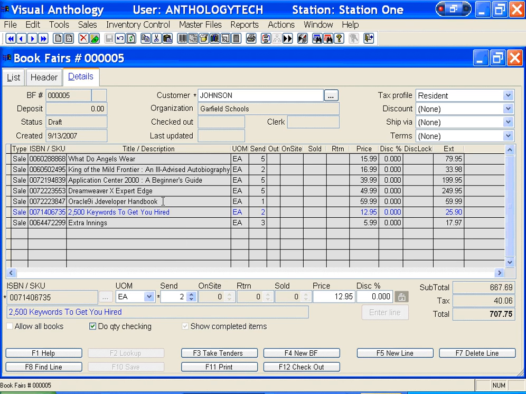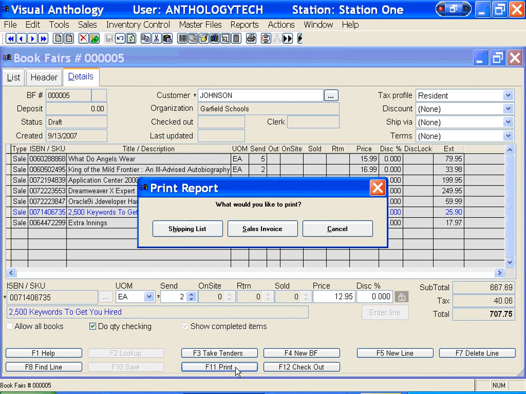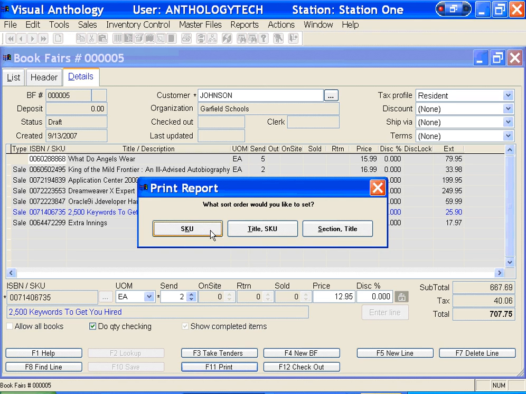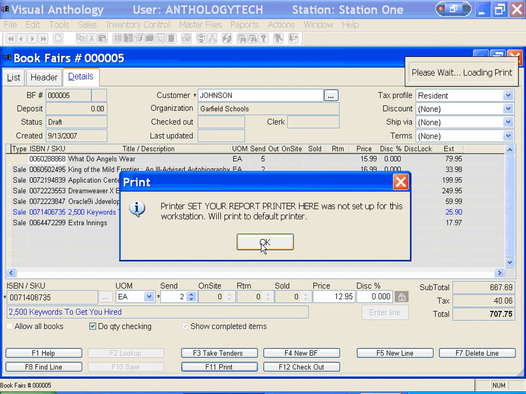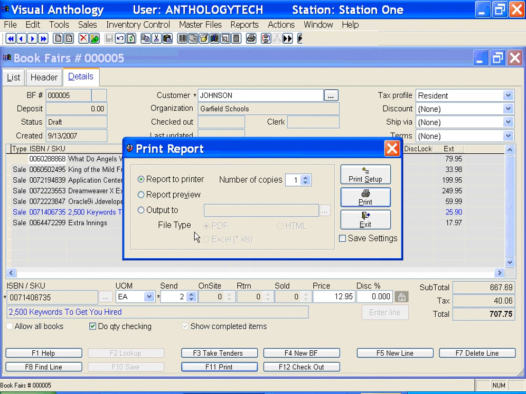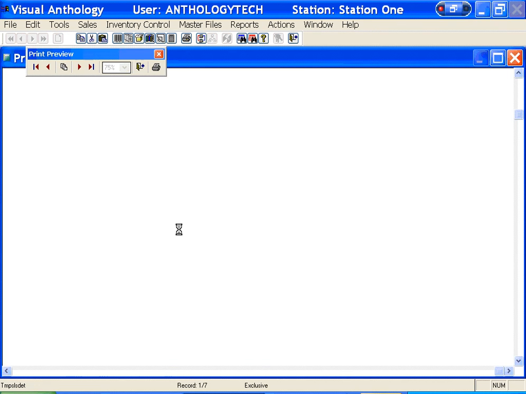And at this point, I might want to print out an invoice, or rather just a report of what exactly is marked that it's going to be sent to them. So I may need to do F11 print. And we don't really need a sales invoice right now, so we'll just do a shipping list. And let's sort it by title first. Oops, my printer's not set up. That's okay. I'll just click All Right. And let's preview it anyway.